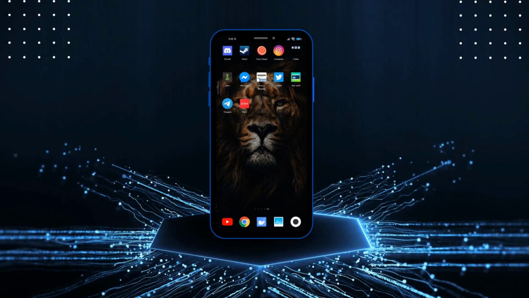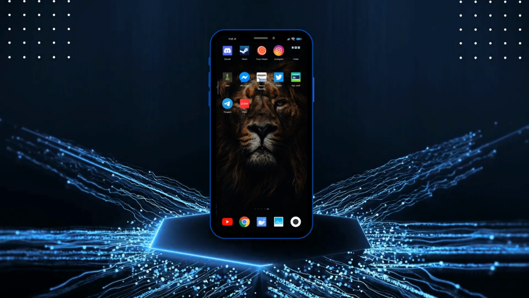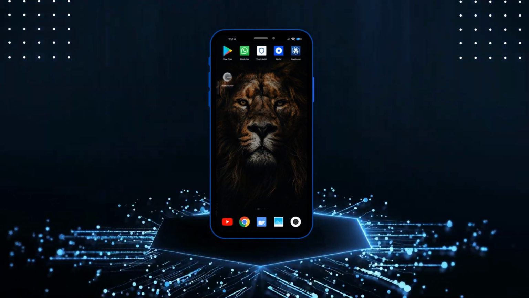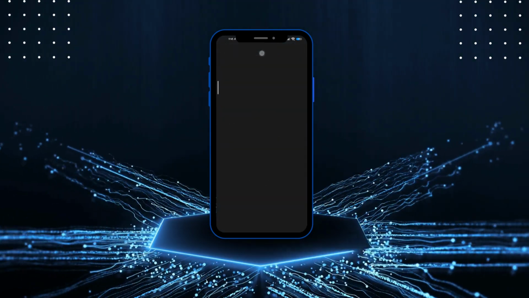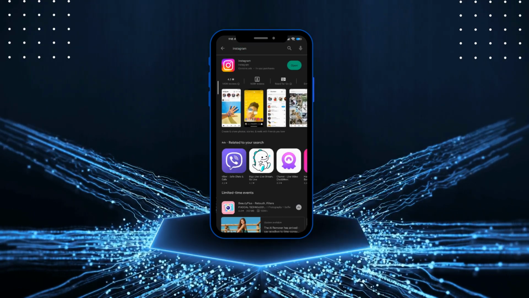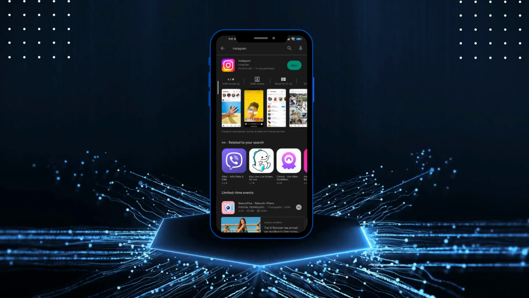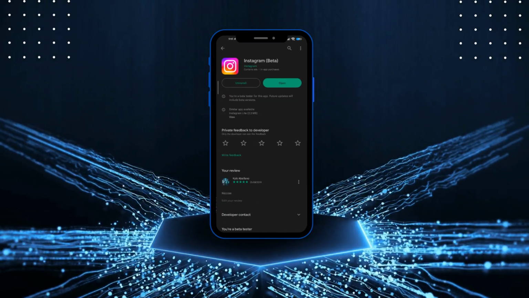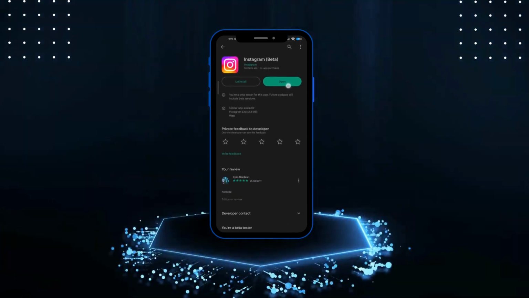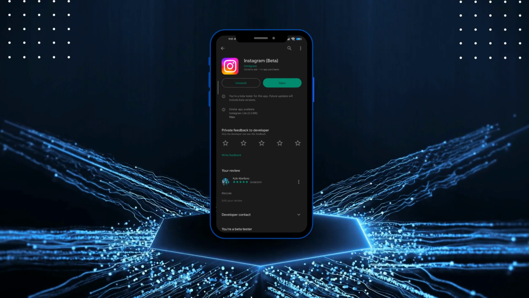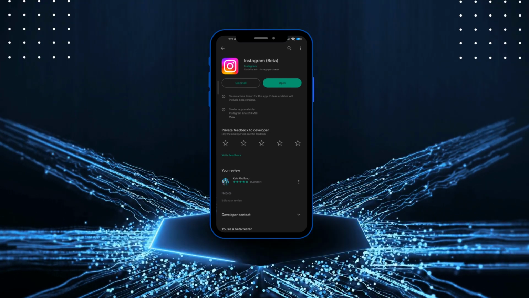So let's get started. First, before proceeding to Instagram, go to your Play Store or App Store, whatever device you're using, and search Instagram right here because we want to update Instagram and make sure it's up to date. Once you see an update button right here, you just need to click it, but if you don't have it, then it's already updated. So once it's updated, we can now open it.